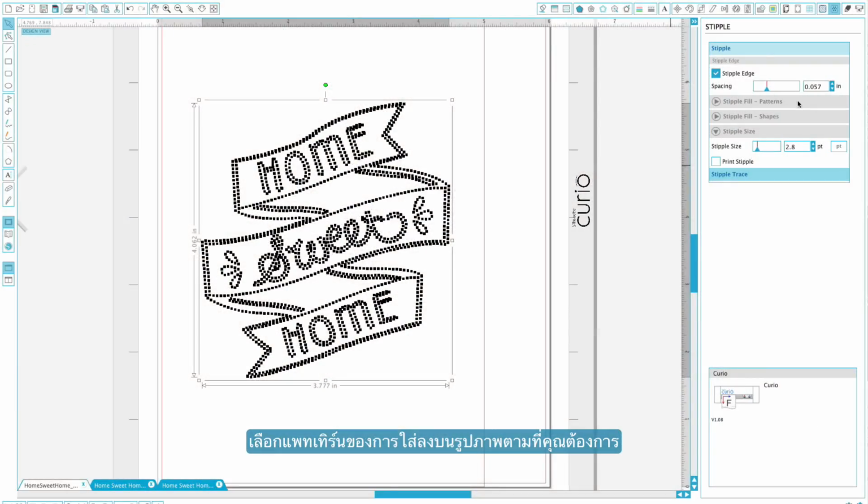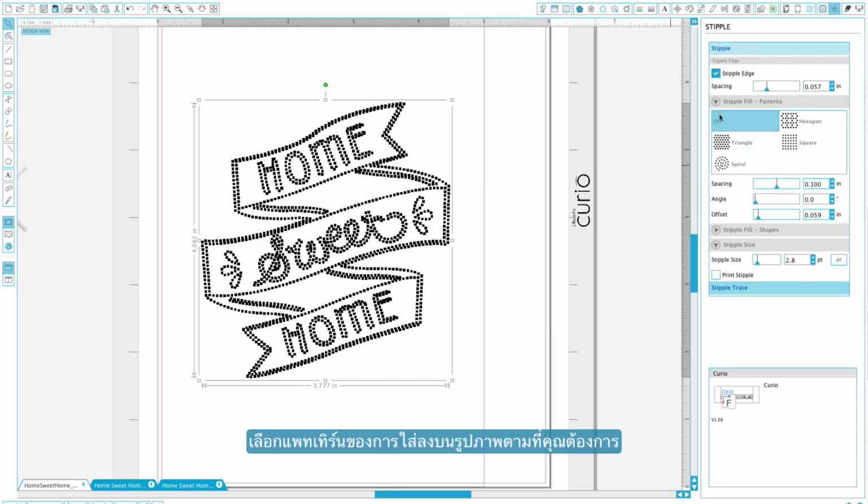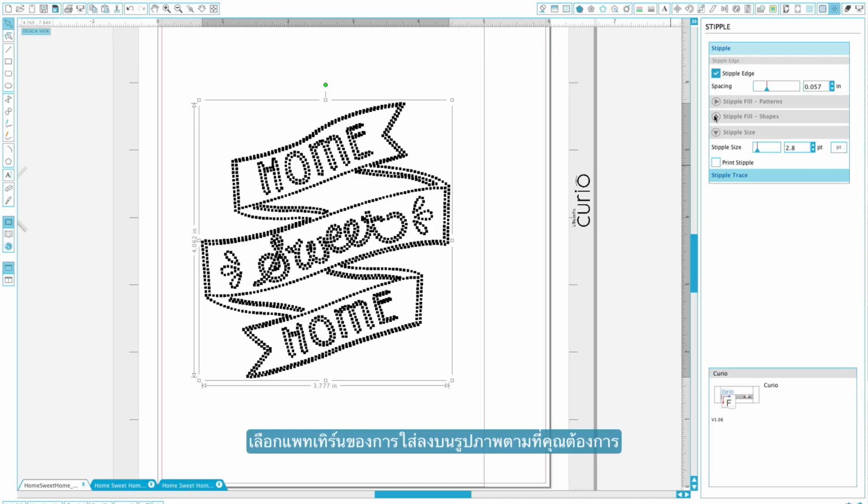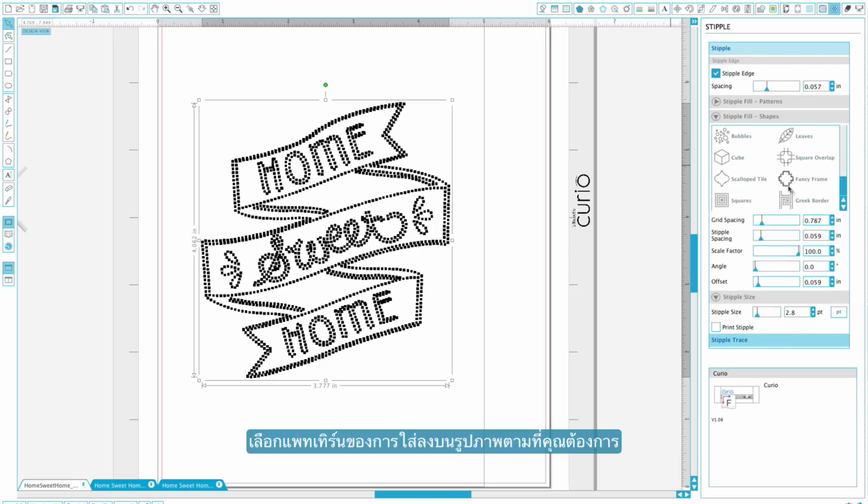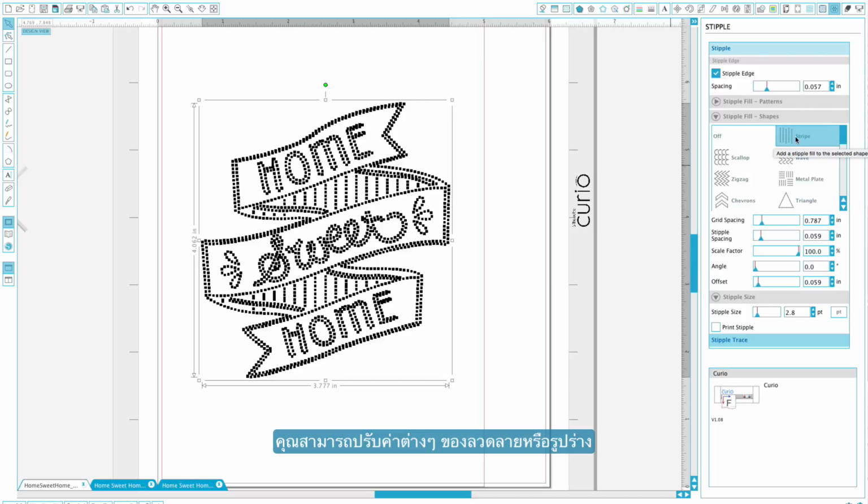Selecting one of the stipple fill types will fill the selected line image with your desired pattern or shape. You can adjust the following settings for your pattern or shape. Grid spacing determines the size of each individual grid square. There is one set of stipple fill shapes per grid square. Stipple spacing. Control stipple point spacing to either be closer together or spaced farther apart.